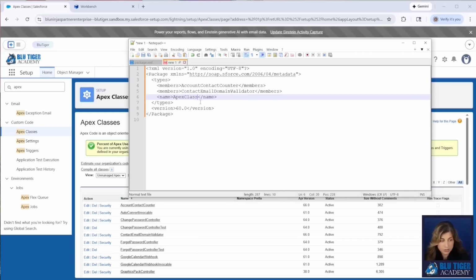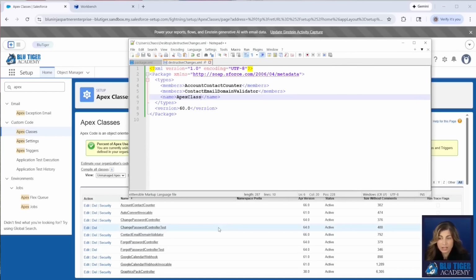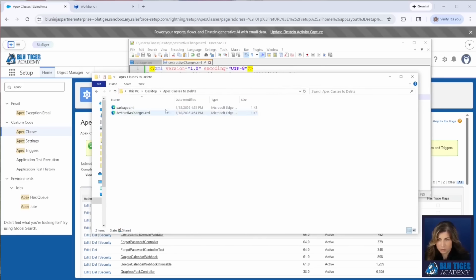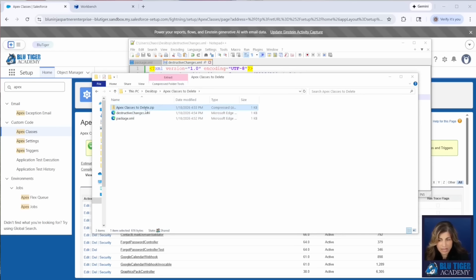All right, so then I'm going to save this file. Make sure that you name your file destructivechanges.xml. That is very important as well. Now you're going to send these to a compressed folder. Here's what both of your files look like when you save them. I'm going to highlight both of these, right click and send to a compressed folder. Then you'll have a zip file.